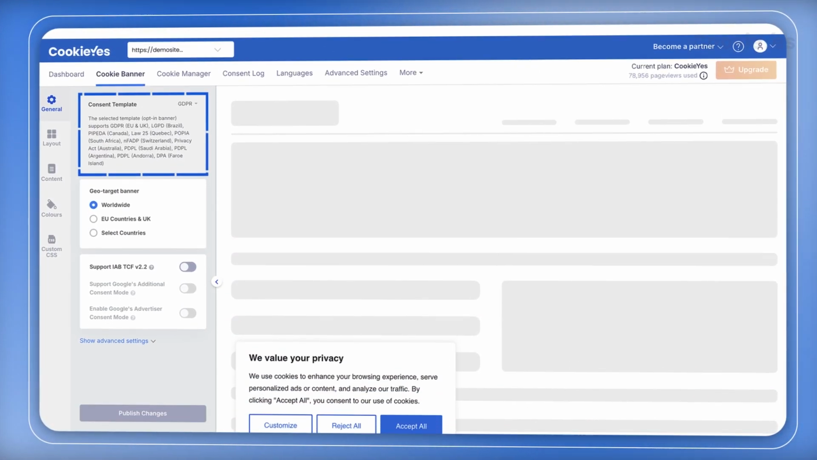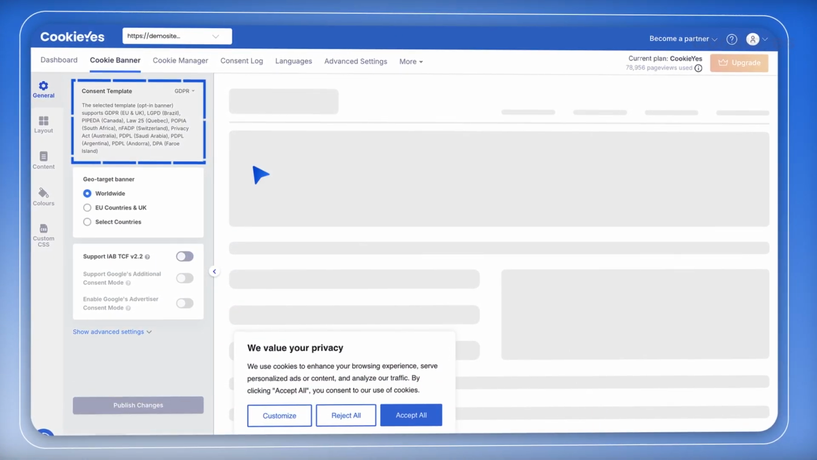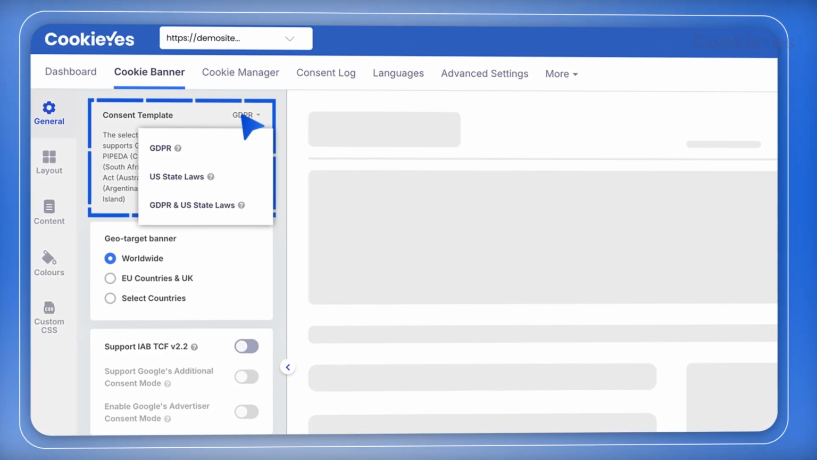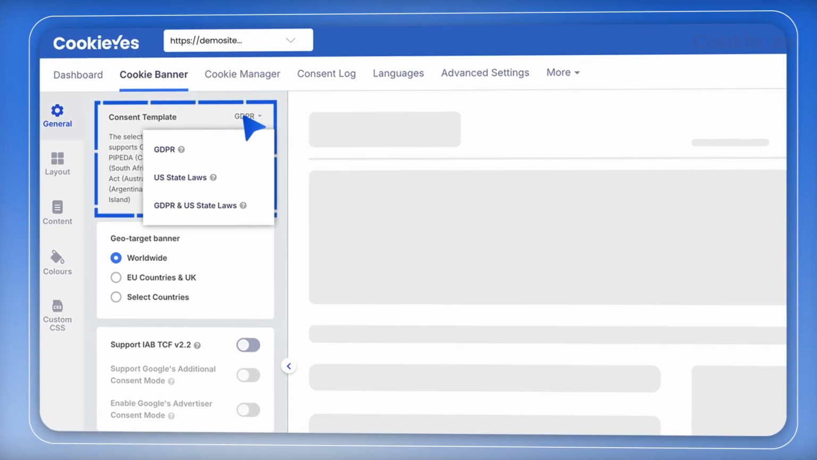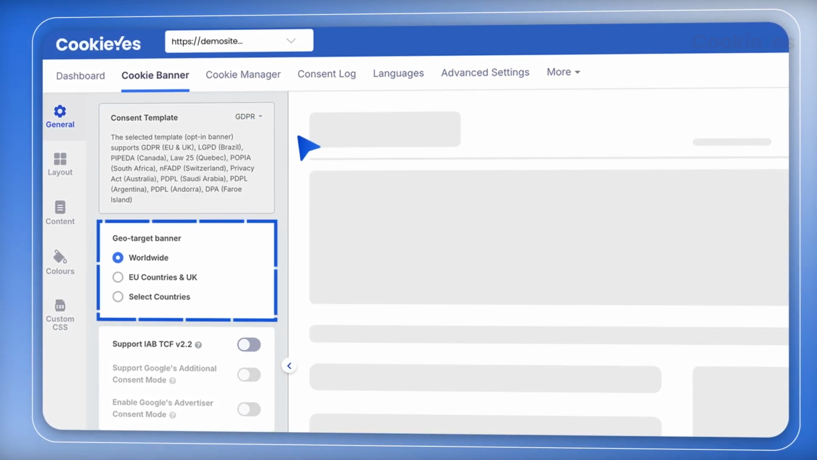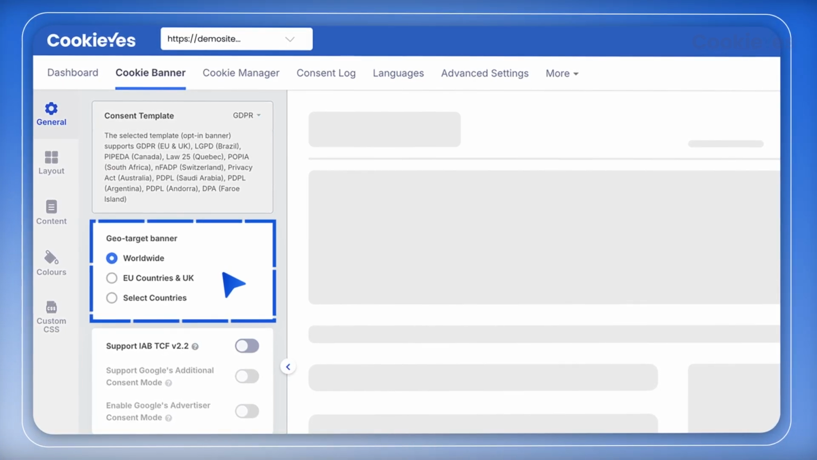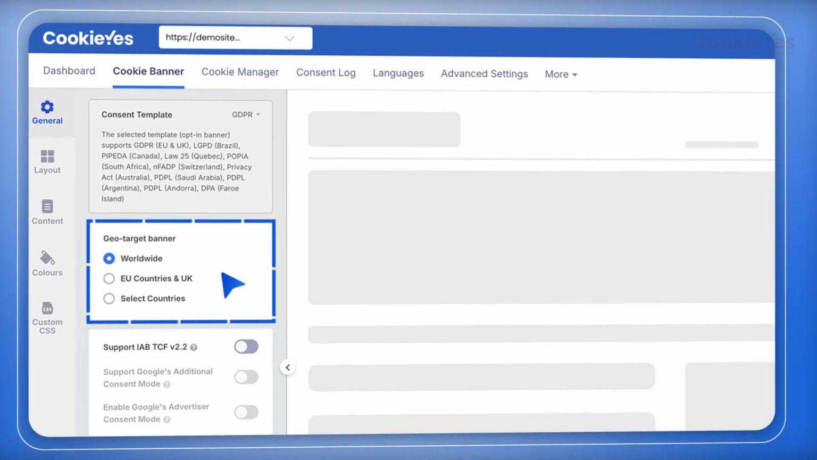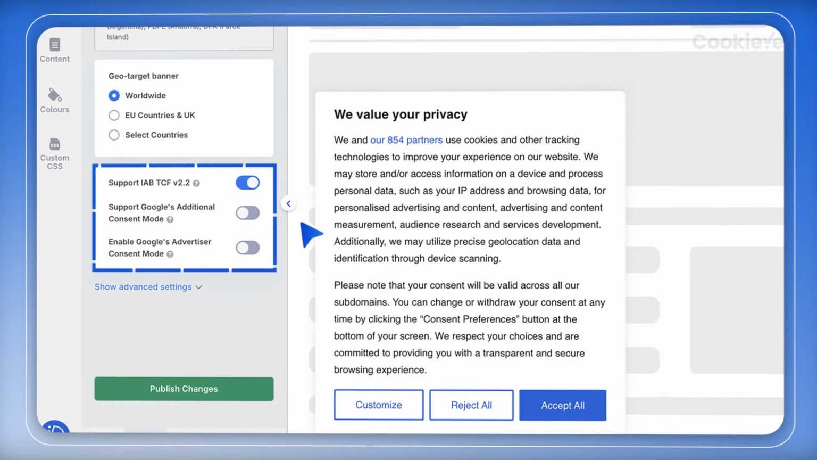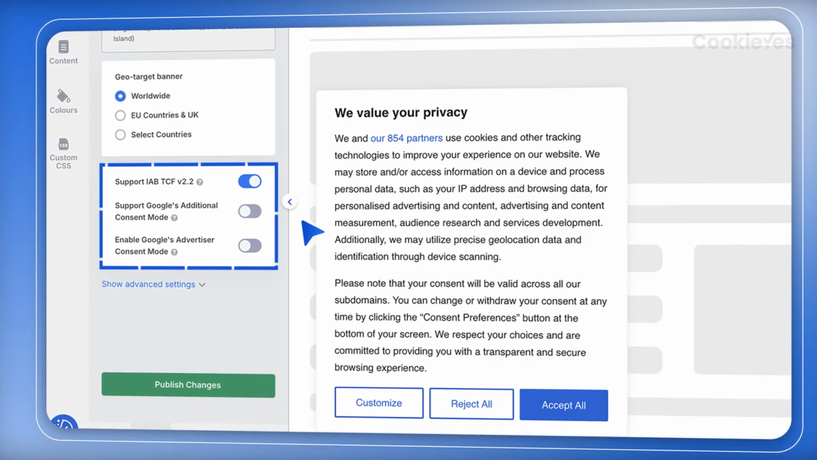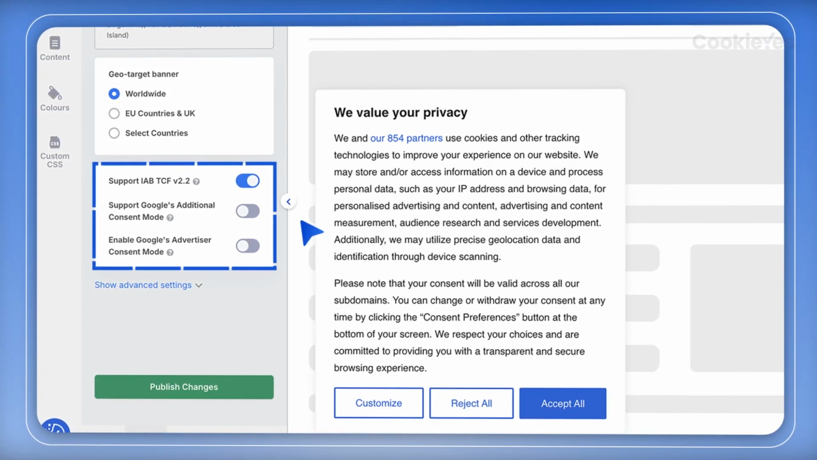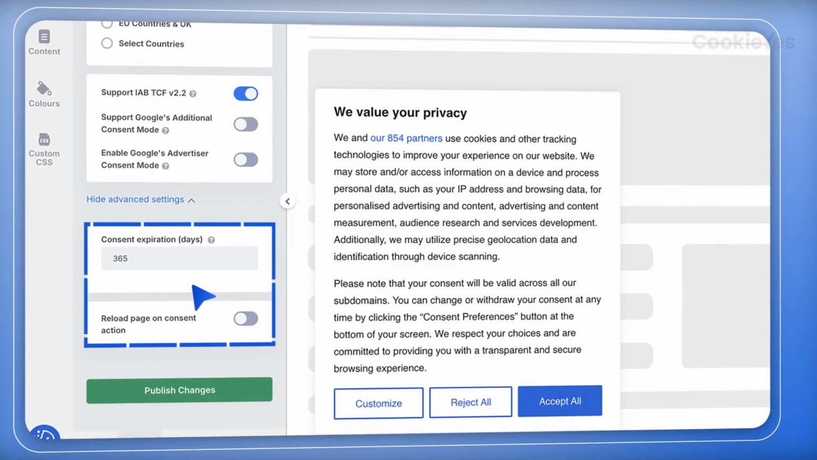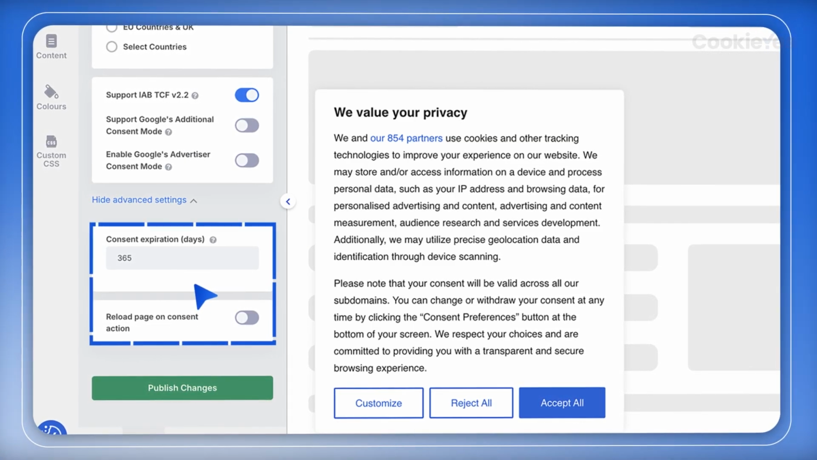The first step is the advanced customization options, starting with the General tab, where you can choose a consent template that aligns with the laws you need to comply with, whether it's GDPR, US state laws, or both. Next, set your geo-target banner to display only to visitors from specific regions, like worldwide or select countries. You can also enable IAB TCF v2.2 support, which includes advanced consent mode settings to offer users more detailed control over advertising tracking. You also have advanced settings for keeping consent expiration and how the web page behaves after consent is given.